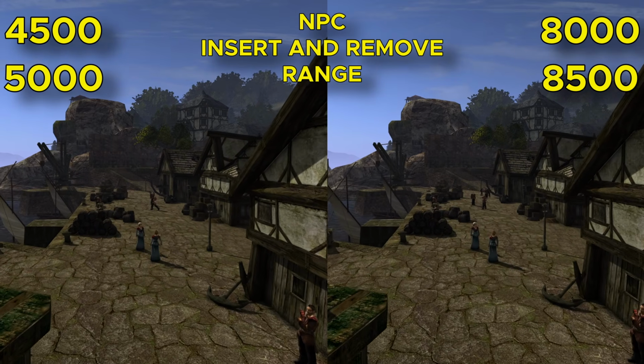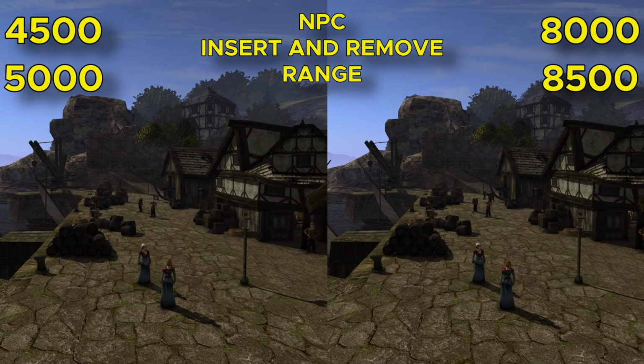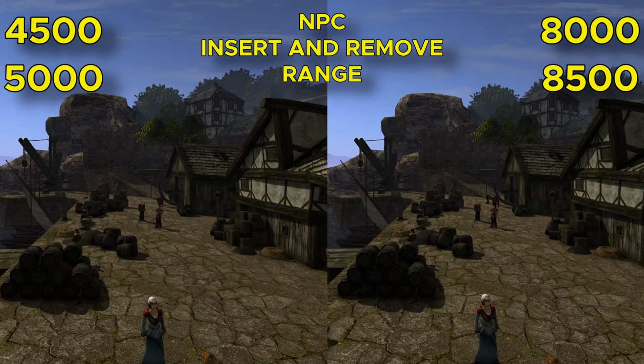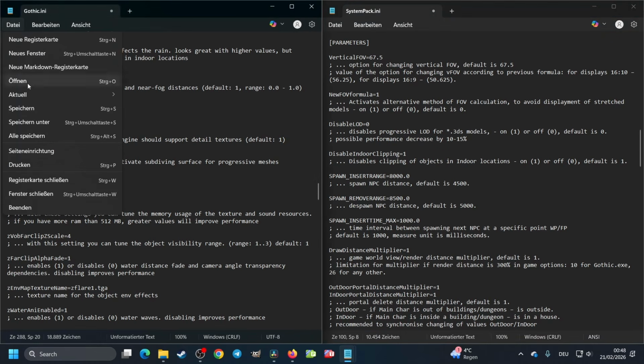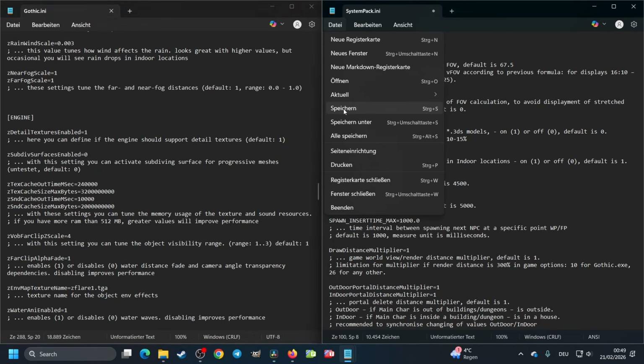But be careful when putting in values over 10,000, as it can lead to a significant decrease in performance. And make sure to set the NPC draw distance high enough so the values you entered actually take effect. And finally, don't forget to save both files so all the changes will be applied.